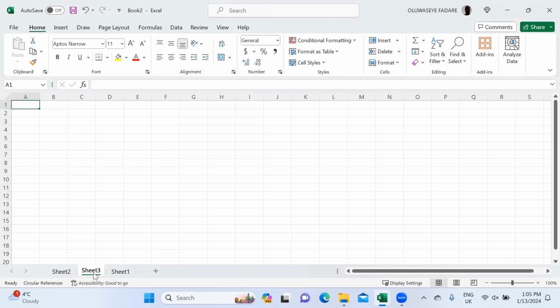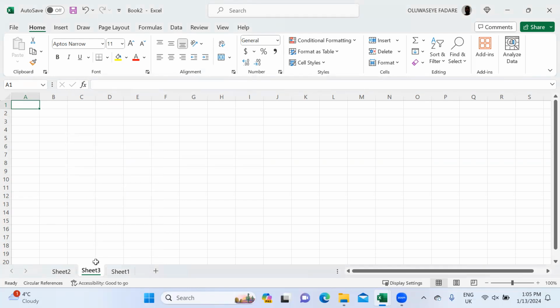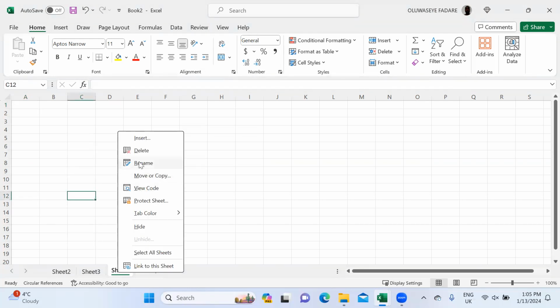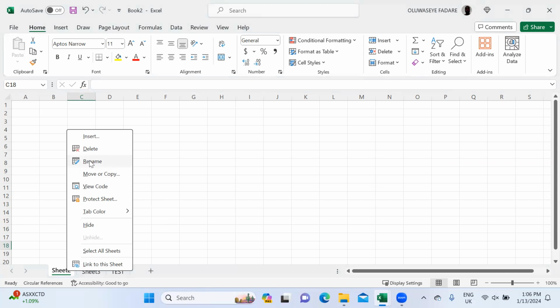If I want to delete, I right click and press delete. If I want to rename it, I can right click and rename. When I rename it to test, once I type the name there and click out of it, that becomes the name of the sheet. For example, sheet 2: I can double click on it, or alternatively I can right click and type in rename.